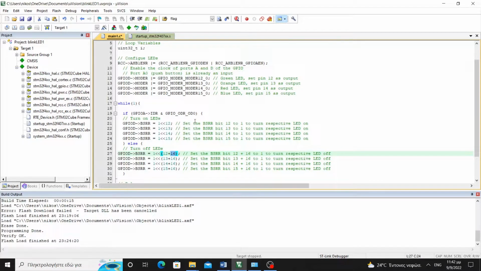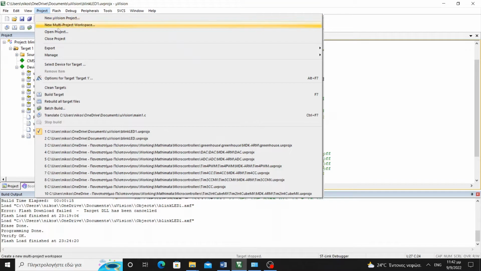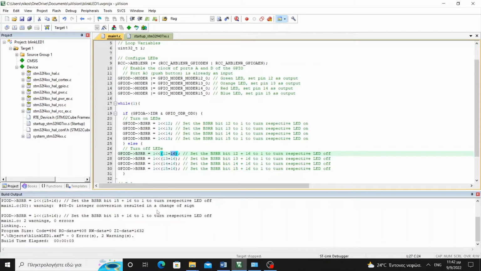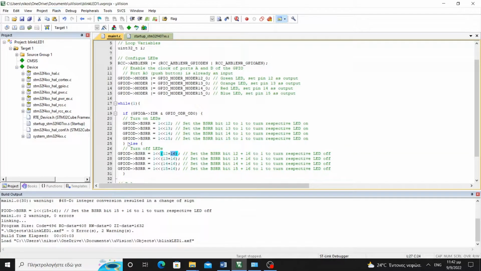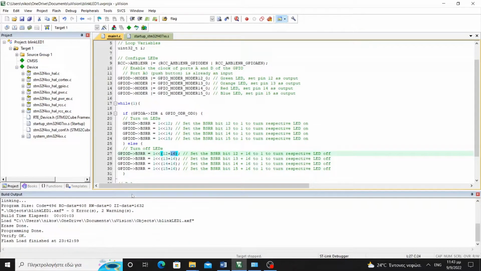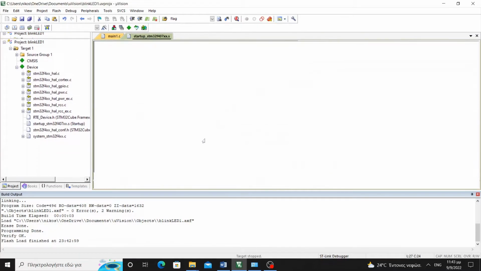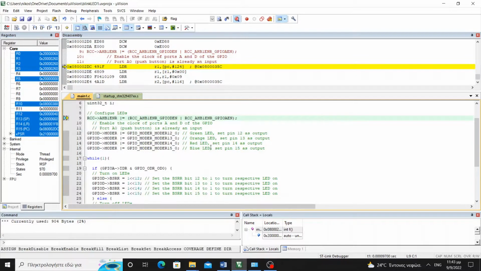I'm in the same project that I built in my previous video. I simply build this one here from the project build target. Okay, zero errors, two warnings, not a problem. So I can proceed to downloading it to the flash. I get this message here. It has been written quite fast. And now I can stop the debug session. I start it actually. And let's move step by step these instructions.